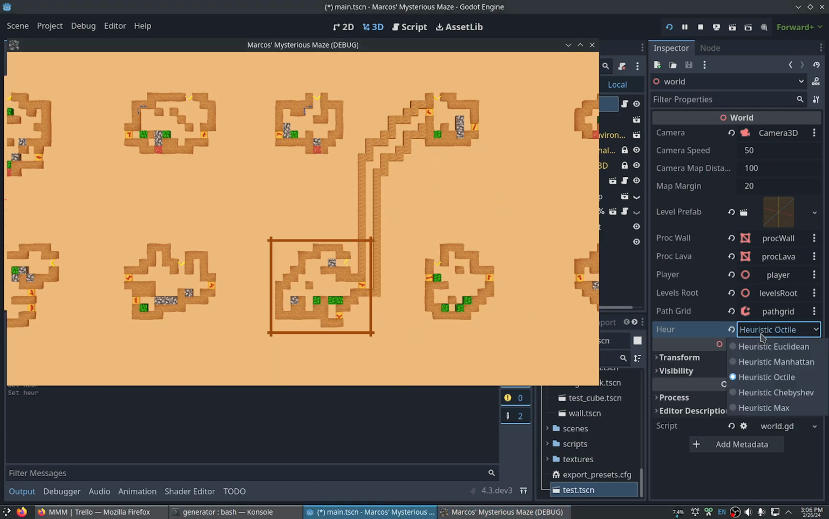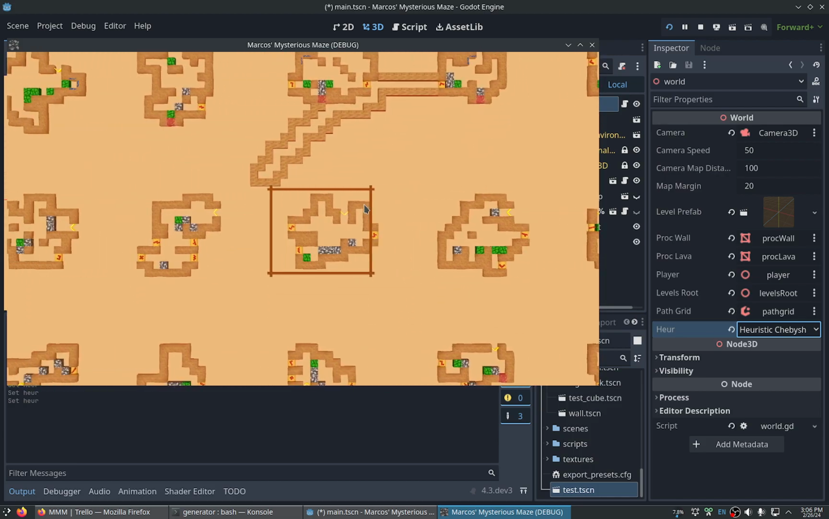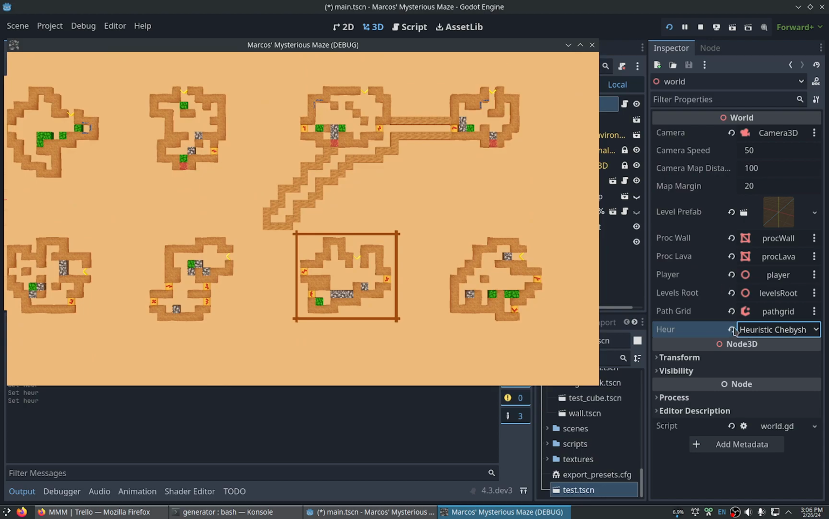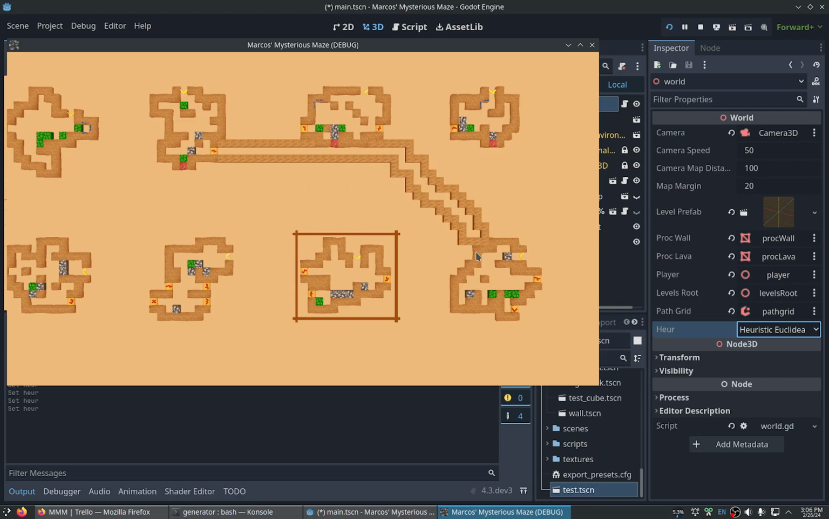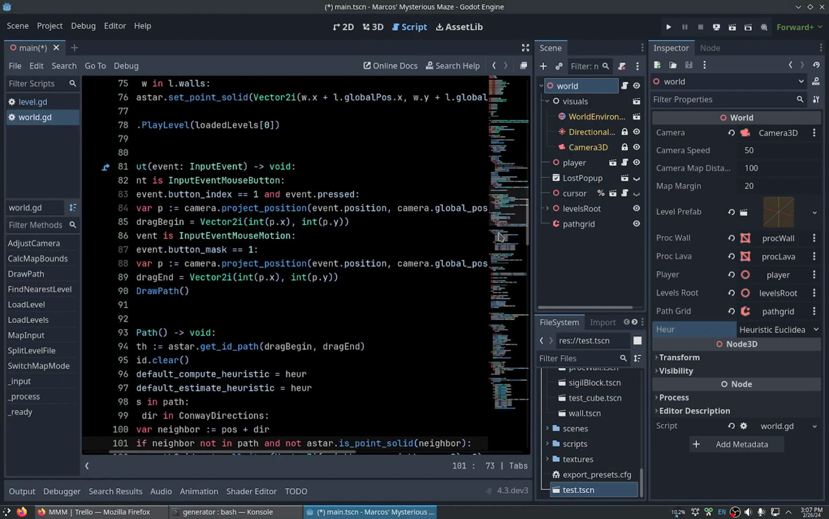Okay, I think I will use the, let's see, the cherry shape one. It's a bit like here, somewhat similar. Yeah, perhaps I will use simply the Euclidean distance. That is the most intuitive for me. But let's try it now.